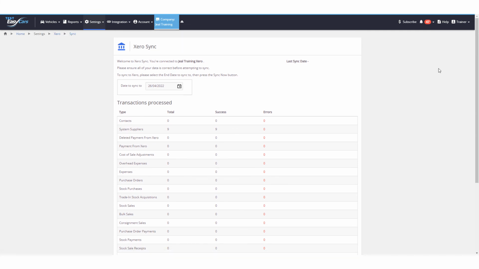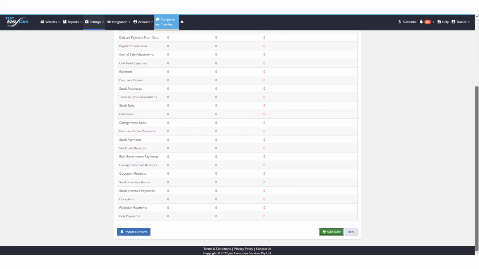Note that the Xero Sync screen also allows you to import your Xero contact list into EasyCars. To do this, click the Import Contacts button. After importing contacts, review the new contacts to make sure that the contact type is correct and to add any missing information.